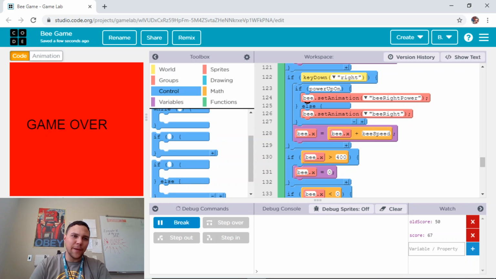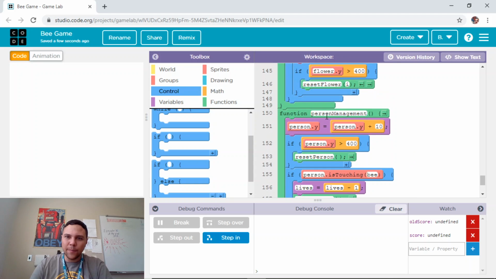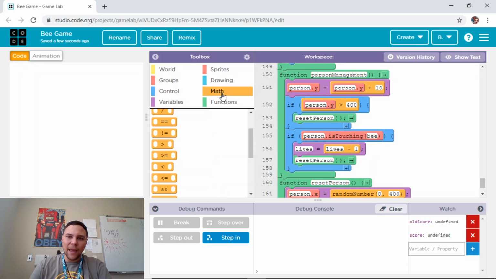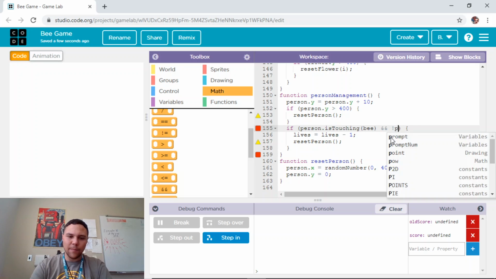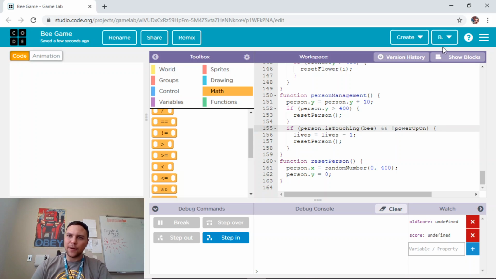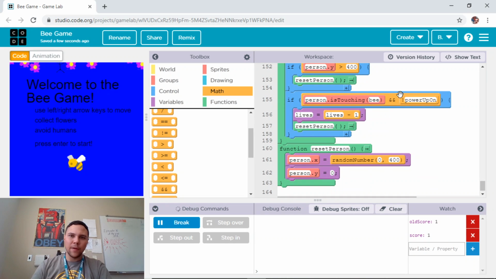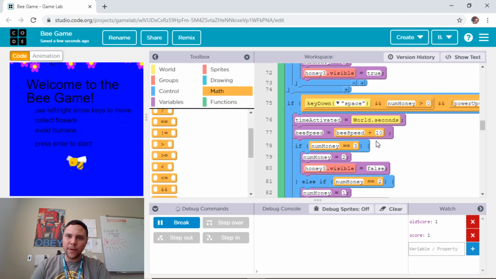And if we're a purple bee, I want to be able to, when we hit the humans, we don't die. So under person management, if person is touching B and not power up on, which means the power up is off, then, so if we're powered up, we won't get hurt by the human.